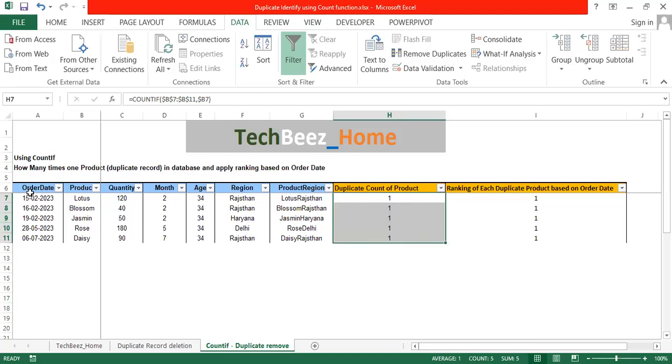Now the duplicates have been removed, it's single. So in this way, using COUNTIF and COUNTIFS functions, we are able to identify duplicates, give them a ranking, and delete those records which are unwanted.